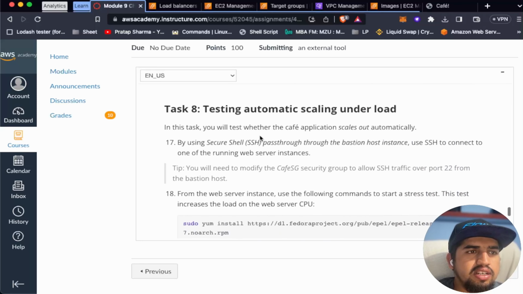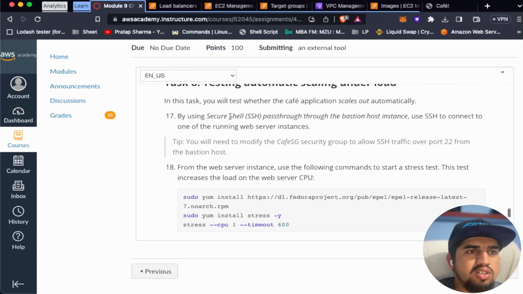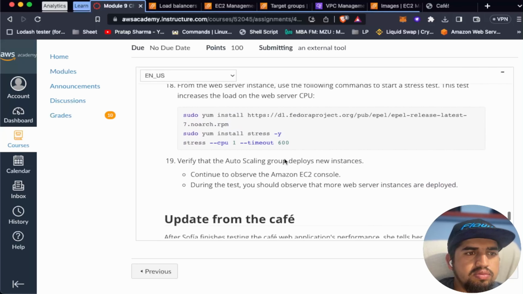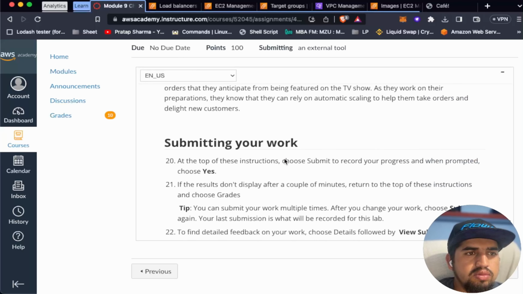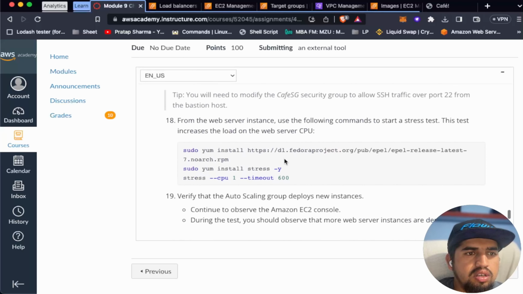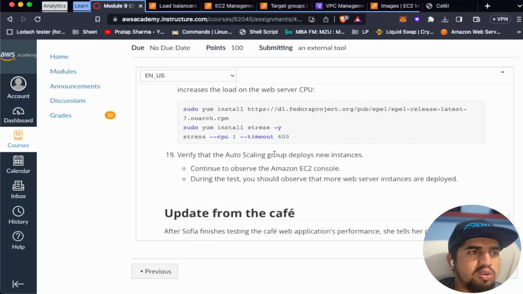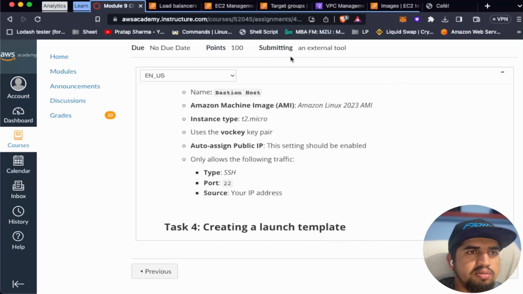So in task 8, testing automatic scaling under load. In this task you will test whether the Café application scales out automatically. So by using SSH pass through to the bastion host instance, use SSH to connect to one of the running web server instances, okay. So I think this part we can test it, but it's okay. Let's skip for now. And with this, let's submit our task.